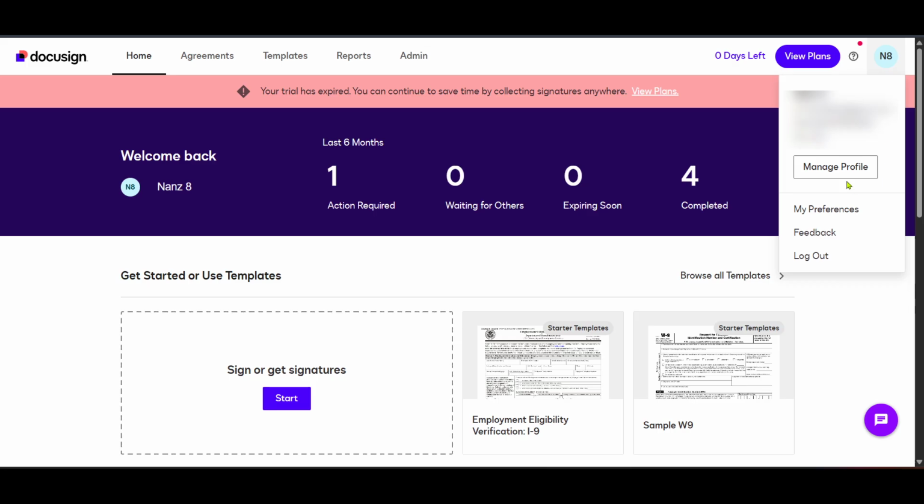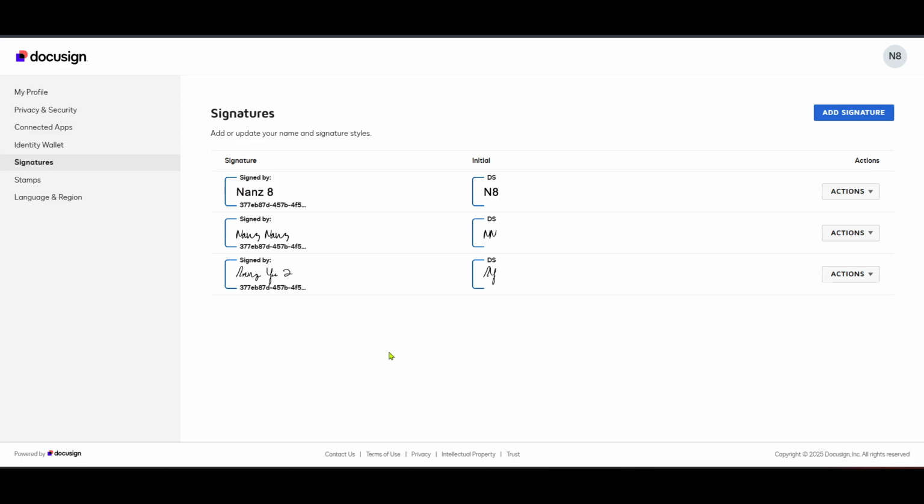Here you'll find different tabs related to your account settings, and for today's task we are going to focus on your signature. Next, locate and click on Signatures. This is where all signatures you have created are stored. You can view, edit and add new signatures here, giving you the flexibility to choose how your signature appears on documents.